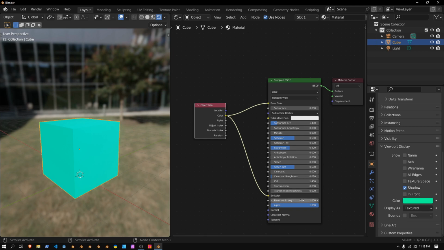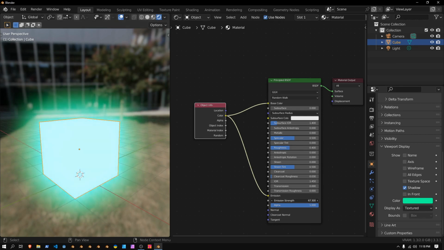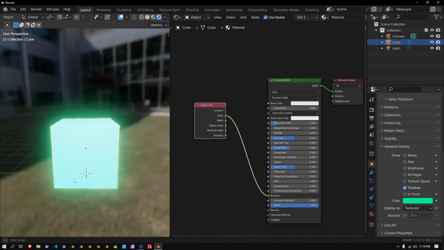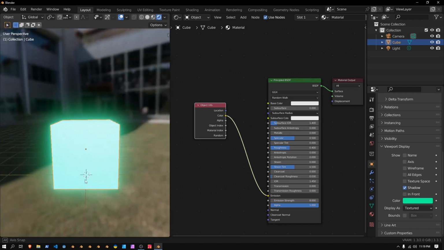Now we also have the emission strength here. If you turn it down to 0, you won't get any emission strength. And if you turn it way up, then you get this really bright color. Usually I don't go that high. Usually I just stick with 8. Now, if we don't like the base color to be the same, then you can just set it to white. And it'll glow just like that.